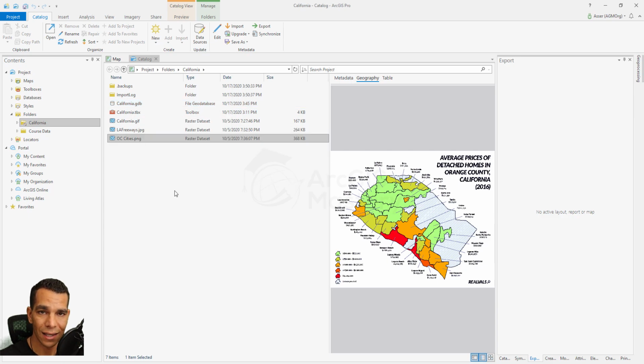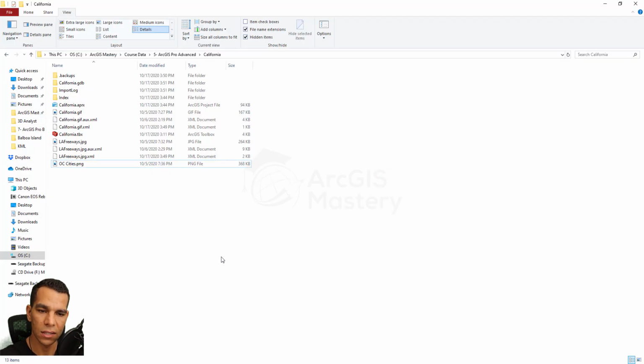The last thing I want you to know: if you want to send someone a georeferenced raster image, you need to send the image itself plus any other XML files included with it. If you send someone the GIF by itself, it's not going to be in the right location. In order to have it in the right location, you just need to copy these 3 files and send them to the person you want to share it with.